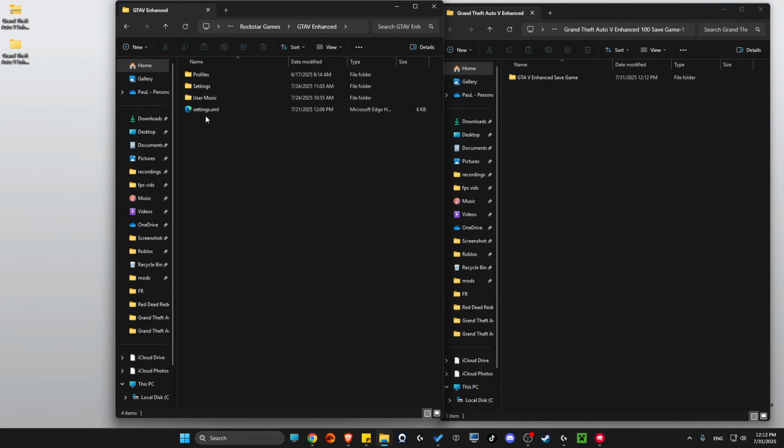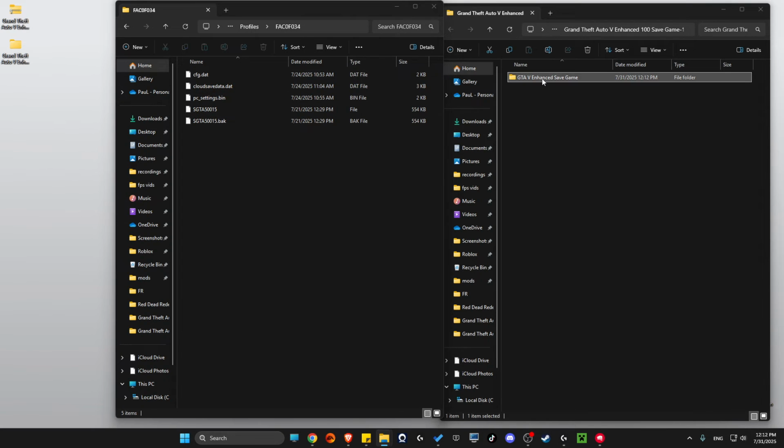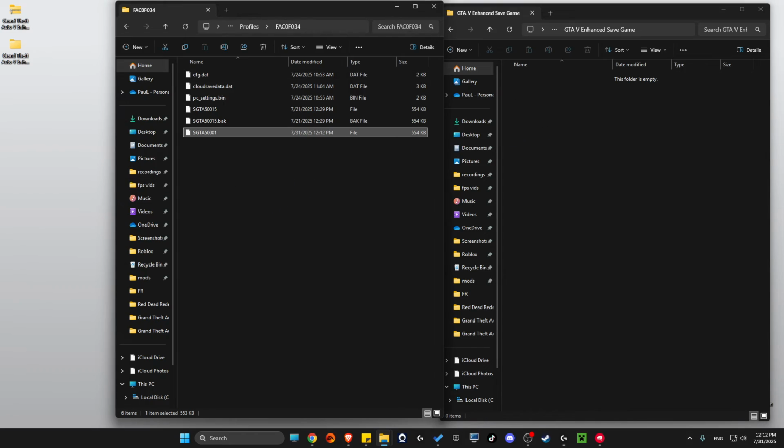Then go to GTA 5 Enhanced, profiles, and then you hit your profile here. Then go to GTA 5 Enhanced and drag and drop this file here, right? And then launch the game.